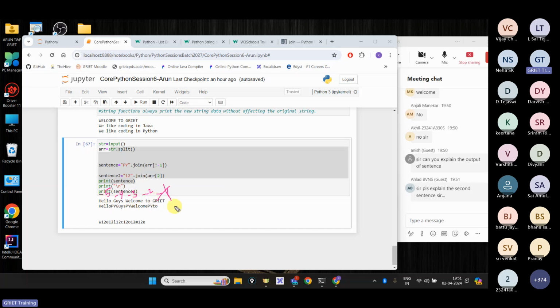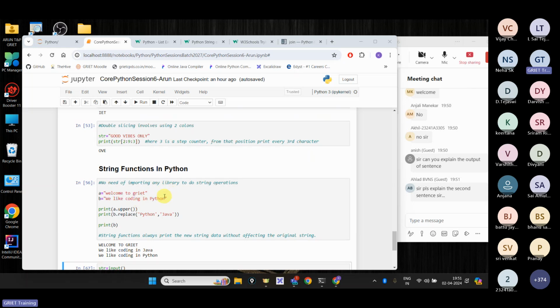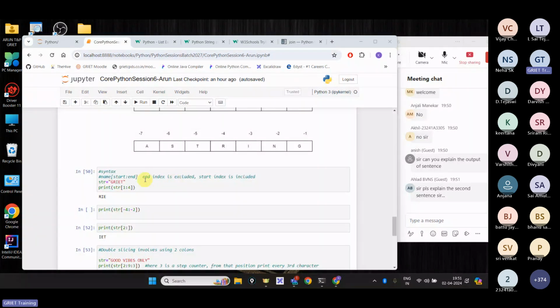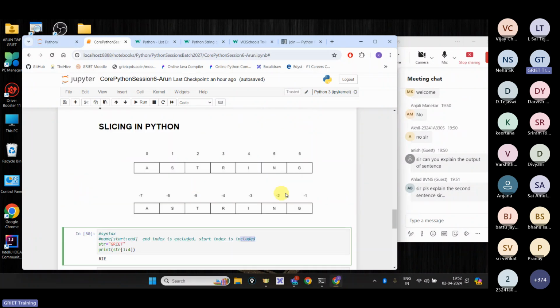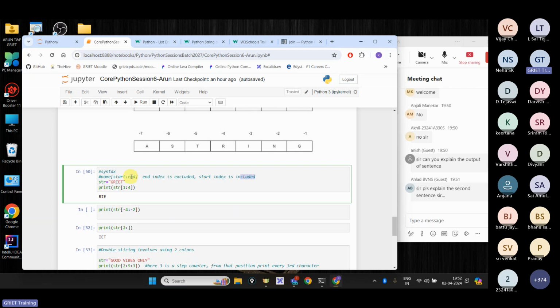Second sentence. Okay. So first sentence, I hope understood. What is the slicing syntax? You already know, including start index, excluding end index, right? So this only I initially told you. Start index is included, end index is excluded. So whether it is a positive index or negative index doesn't matter. But whatever you mention at the end, that won't be considered.